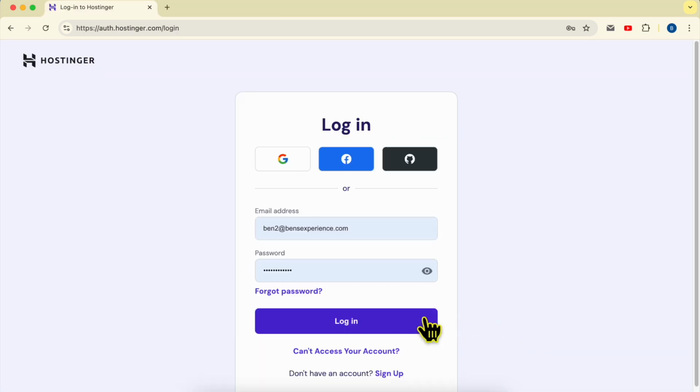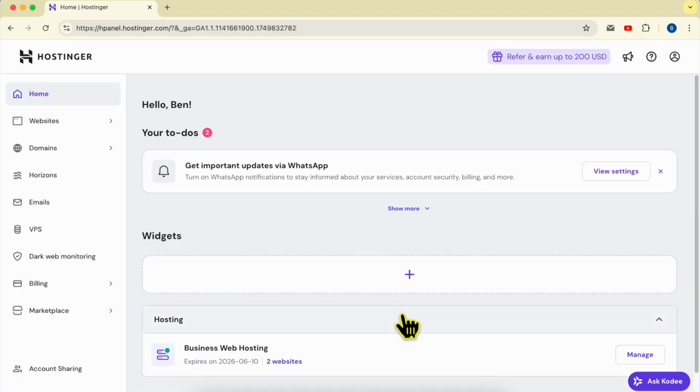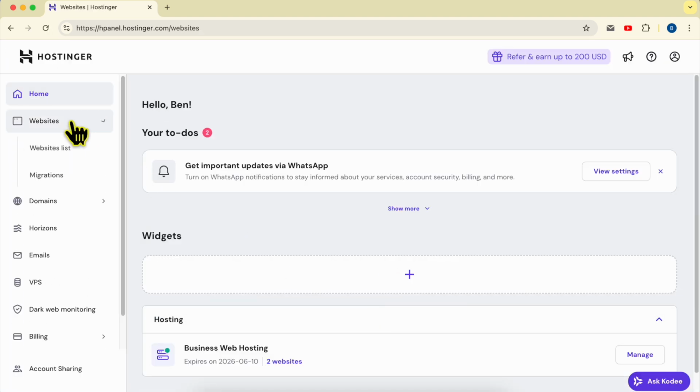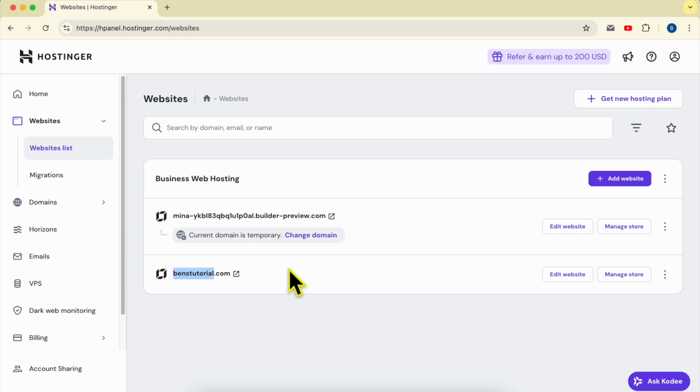First, log in to your Hostinger account. Then go to websites. And next to the website you want to add the shopping bag for, click on this edit website button.